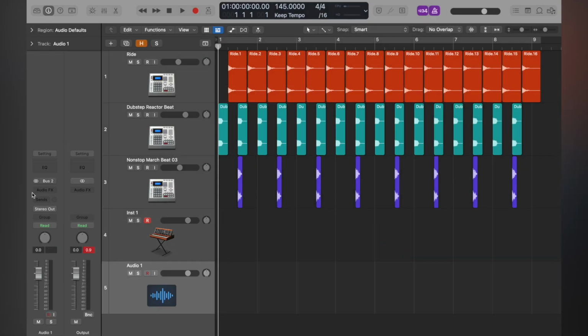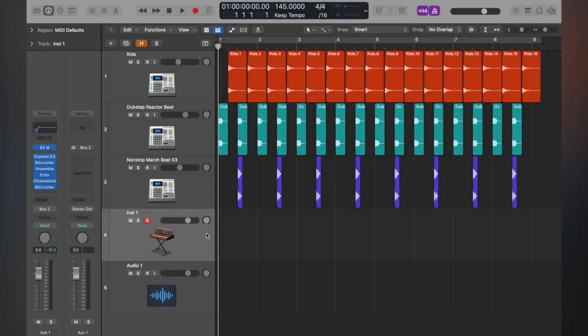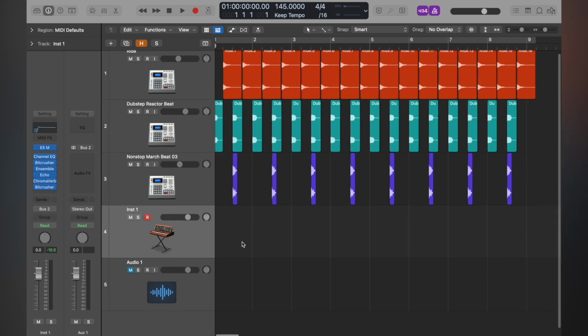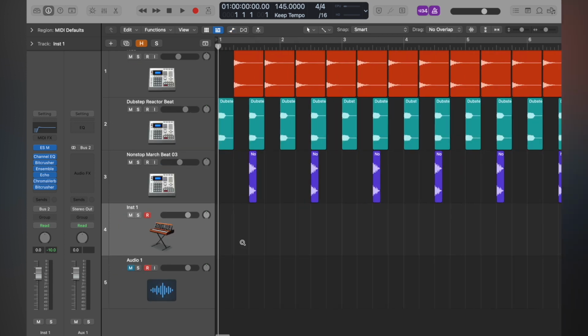So I'll hit create. So now anything that I record in MIDI here is actually going to print the audio to a waveform, which is great. I'm going to hit mute here, and then record on both this and this. And then I believe that this should work.